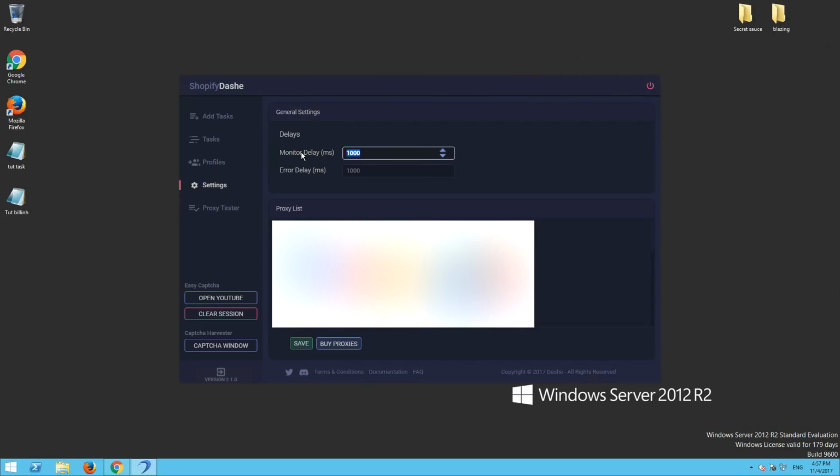Me personally, I like to monitor at 750 because I usually add a ton of proxies, and I just like to monitor at that fast speed. The default speed is 1000 milliseconds, and 1000 milliseconds is fine.